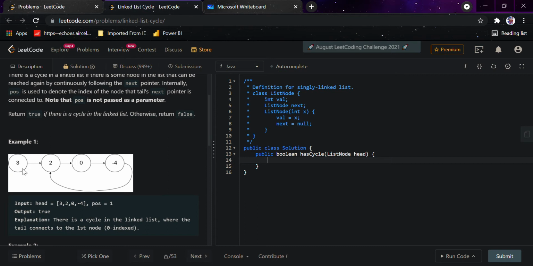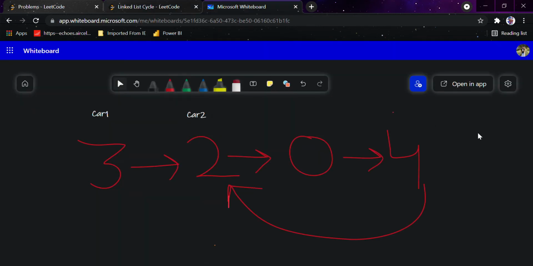You can see that here 3, 2, 0, minus 4, and from minus 4 again to 2, then 0, minus 4, then again 2. It means you are in an endless loop out of which you won't be able to come out, and you have to find whether there is a cycle in the linked list, and how we would be able to detect that.